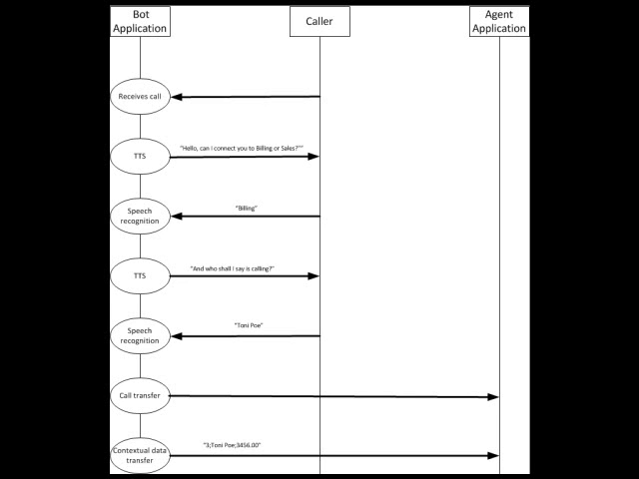Again, the bot does speech recognition, and at this point it knows who the customer is and what department they want to talk to, so it does a call transfer to the correct department, and also does some kind of lookup to get background information about the customer, and transfers that data as part of a contextual data transfer to the agent, so it appears on their screen when they answer the call.